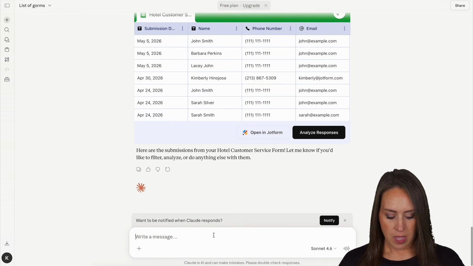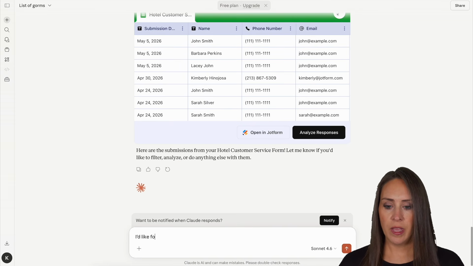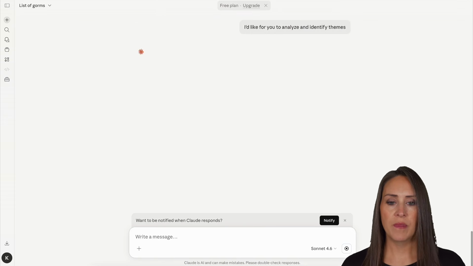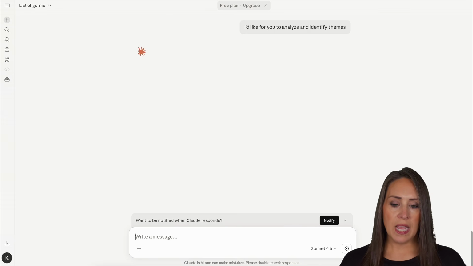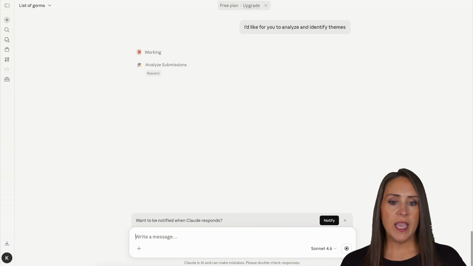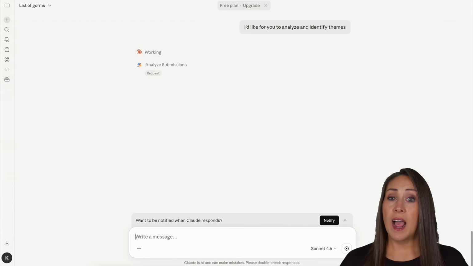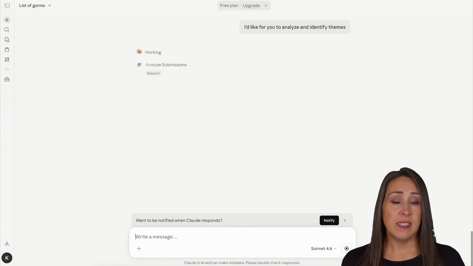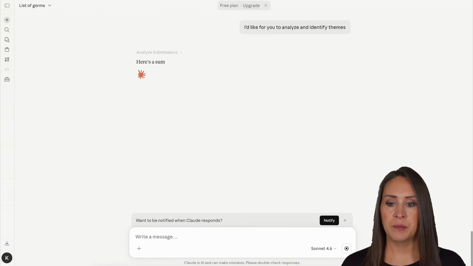Perfect. So you can see right here, let me know if you'd like me to filter, analyze, or do anything else with them. Let's see, I'd like for you to analyze and identify themes. So one thing that I like about AI and looking at submissions like this is it's going to look at things that I might be missing. I see this data all the time. So this is going to give me a bird's eye view and probably give me things that I wouldn't even have thought to look at before.